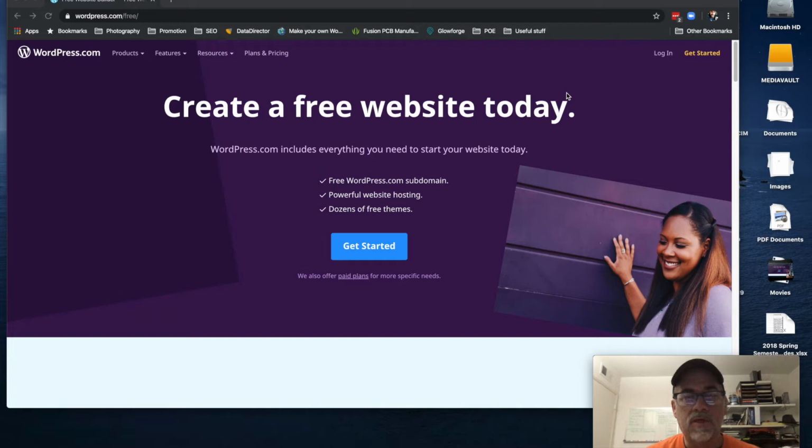It's really simple. You should make sure that when you do set this up, you use a professional name. The email that you want to set it up with should not be your school email, because you want to maintain control of this after you've graduated. And after you graduate, you will not have access to that email. So we're going to start off by going to wordpress.com/free, and we're going to click Get Started.